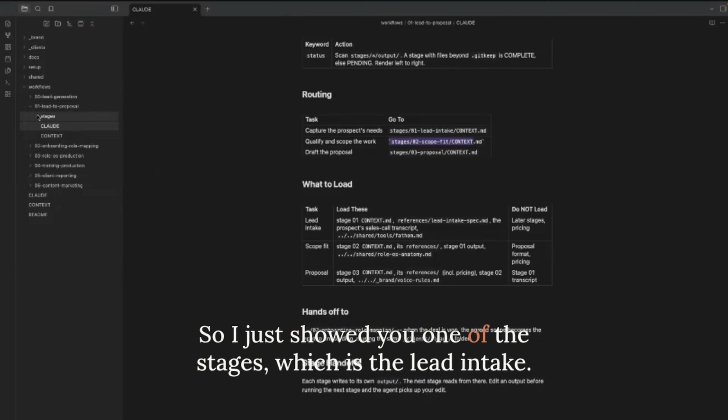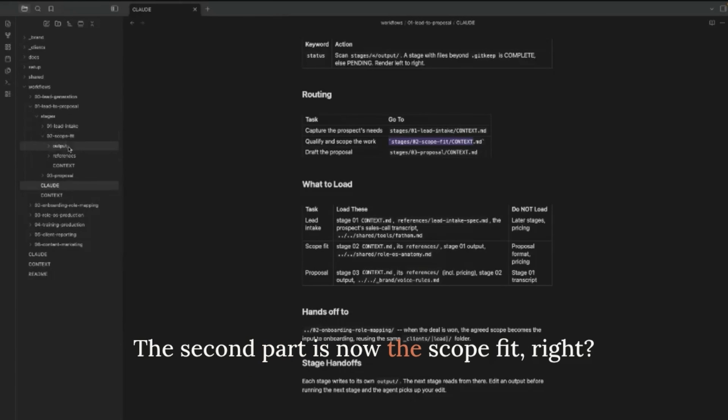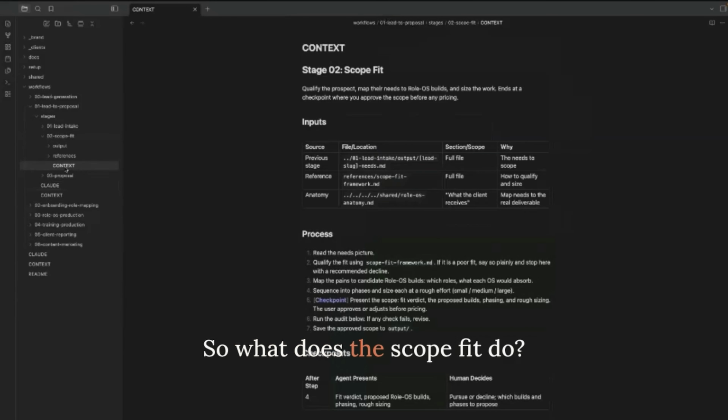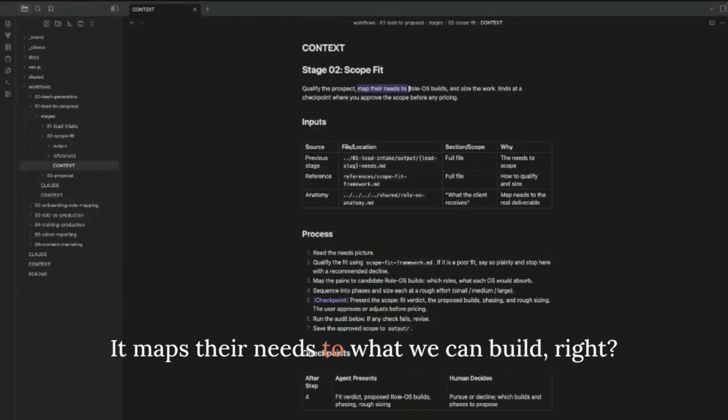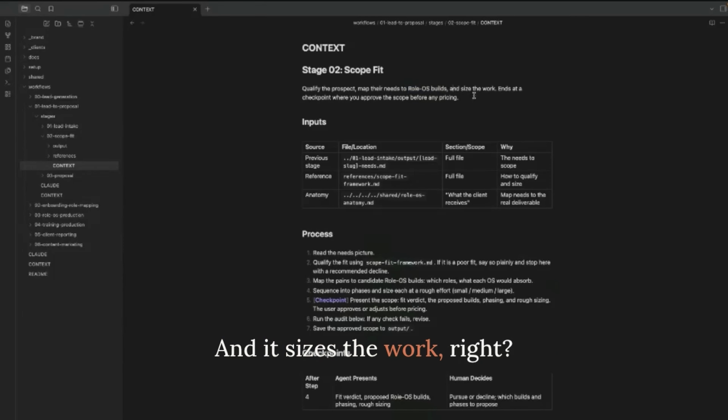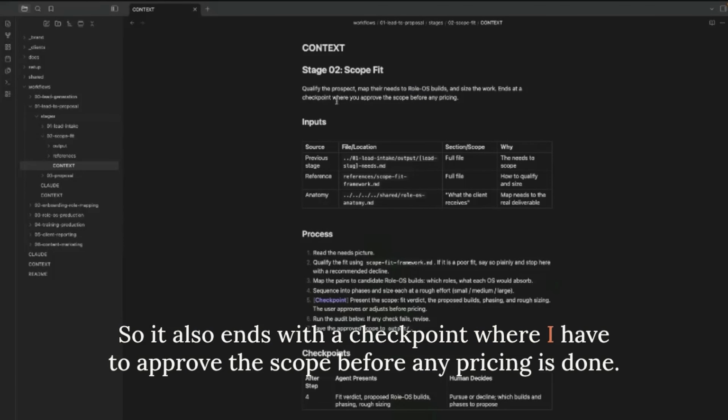So I just showed you one of the stages, which is the lead intake. The second part is now the scope fit, right? So what does the scope fit do? It qualifies the prospects. It maps their needs to what we can build, and it sizes the work. It also ends with a checkpoint where I have to approve the scope before any pricing is done.